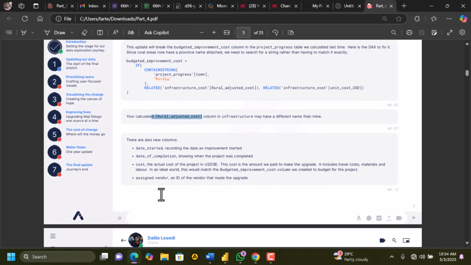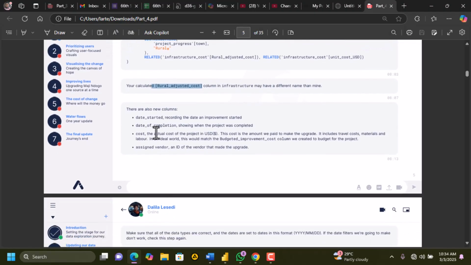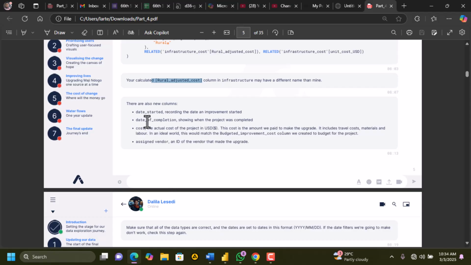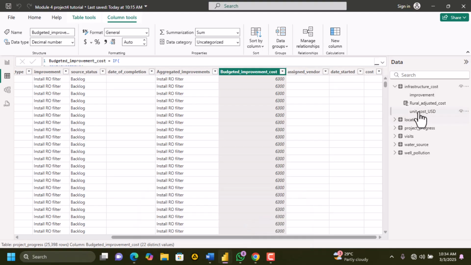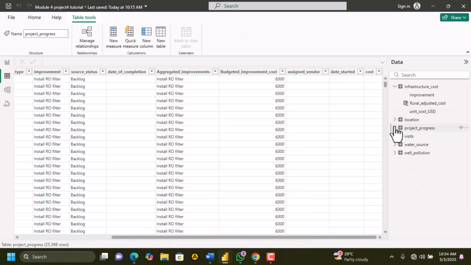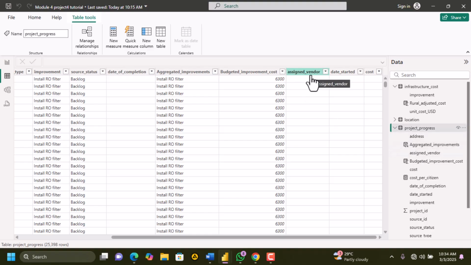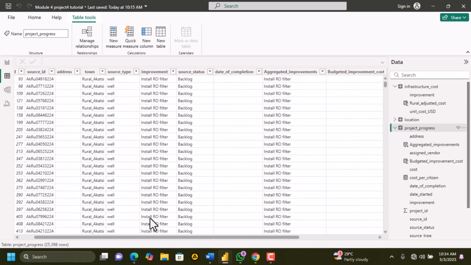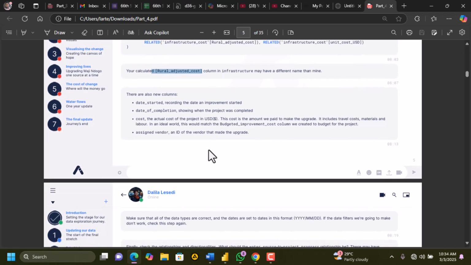There are also new columns. These are the columns they are talking about: date started, date of completion, cost, assigned vendor, and all that. These are new columns that they've added, I think to the project progress also. Yeah, so we have assigned vendor, date started, cost, date of completion. Okay, this one is not new, but assigned vendor and date started are there. All right, so let's move on.